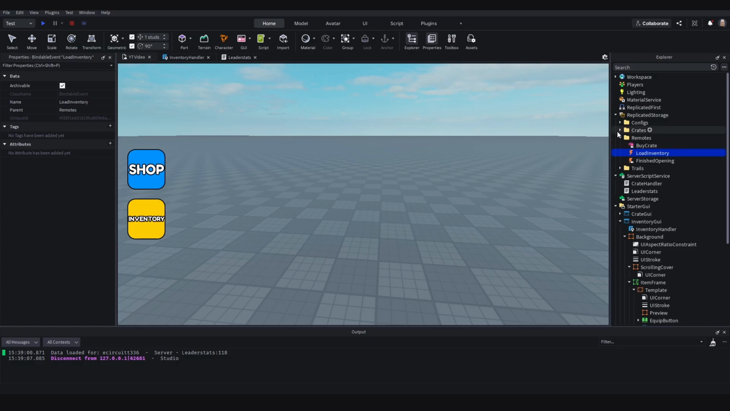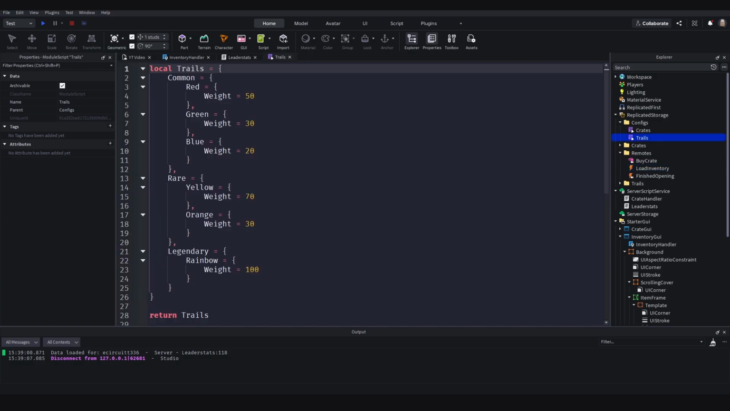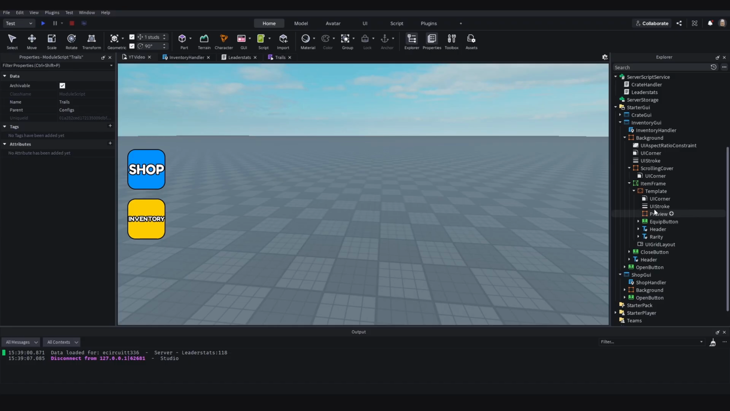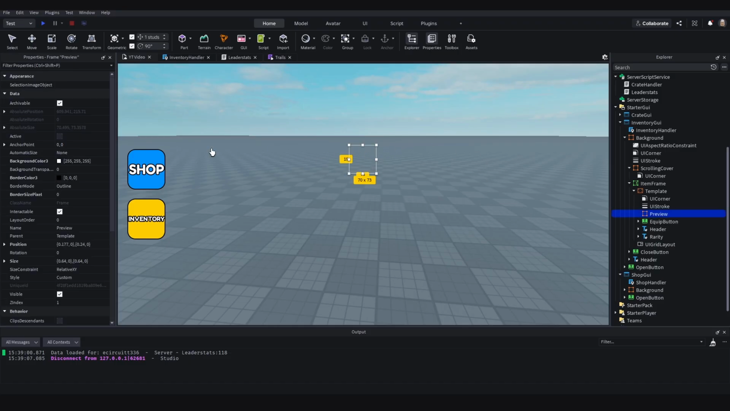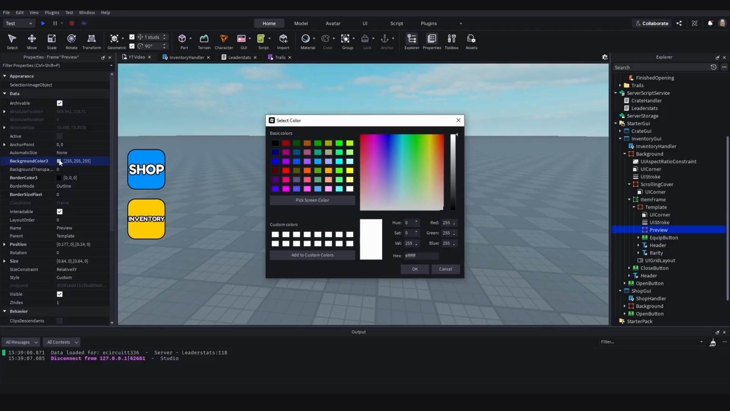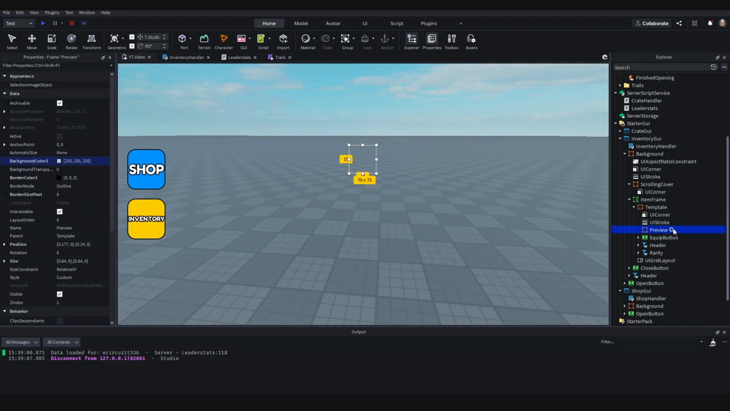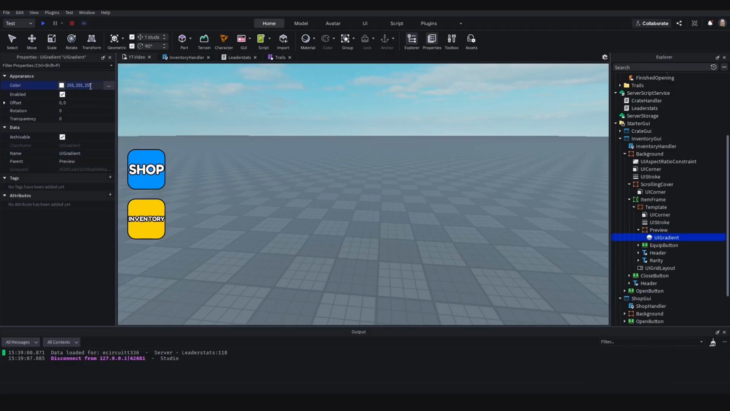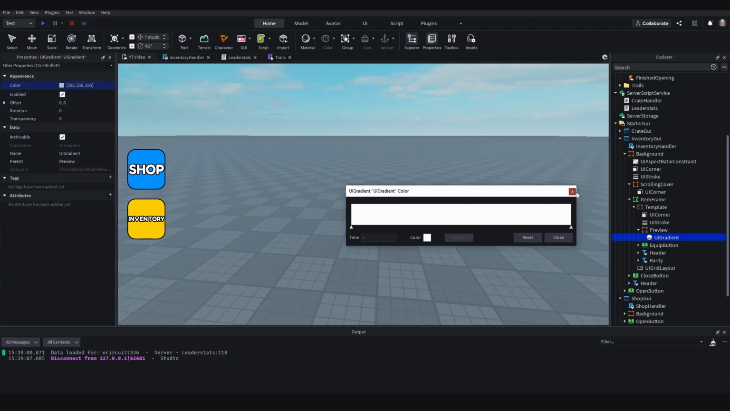Now inside of our trails config, let's assign the colors. So remember, this preview is going to be used to display the color. Now, in case you have any trails that will have color sequences, like a rainbow where you've got multiple colors and it's like a gradient, we can't display that using BackgroundColor3 on the frame. So instead, set BackgroundColor3 to white on the preview, add a UI gradient, and we'll be able to change the color, and we can actually add gradients on here.